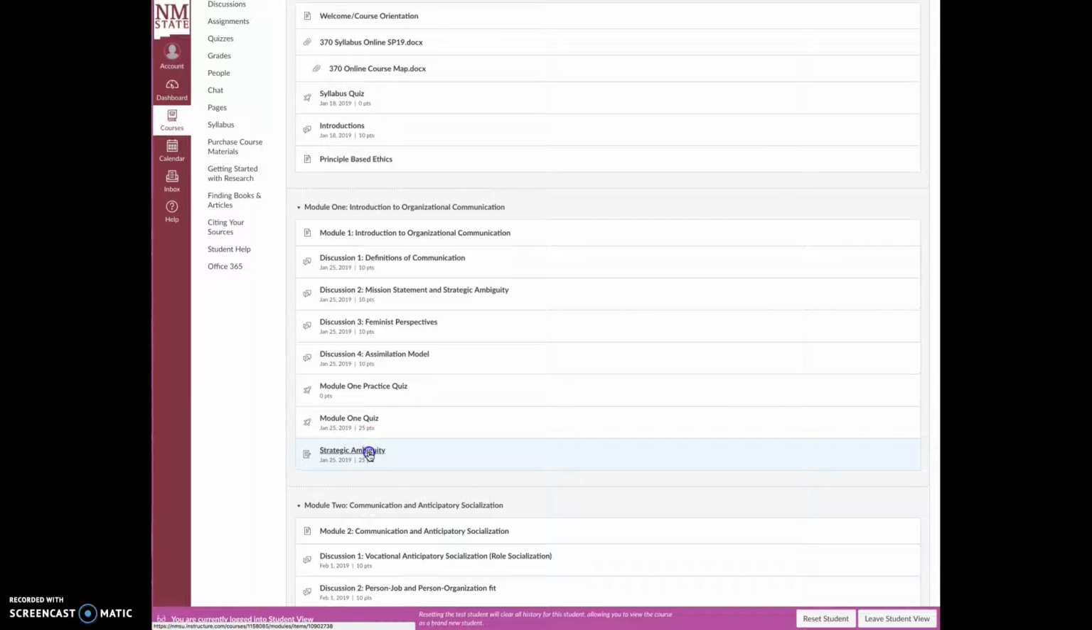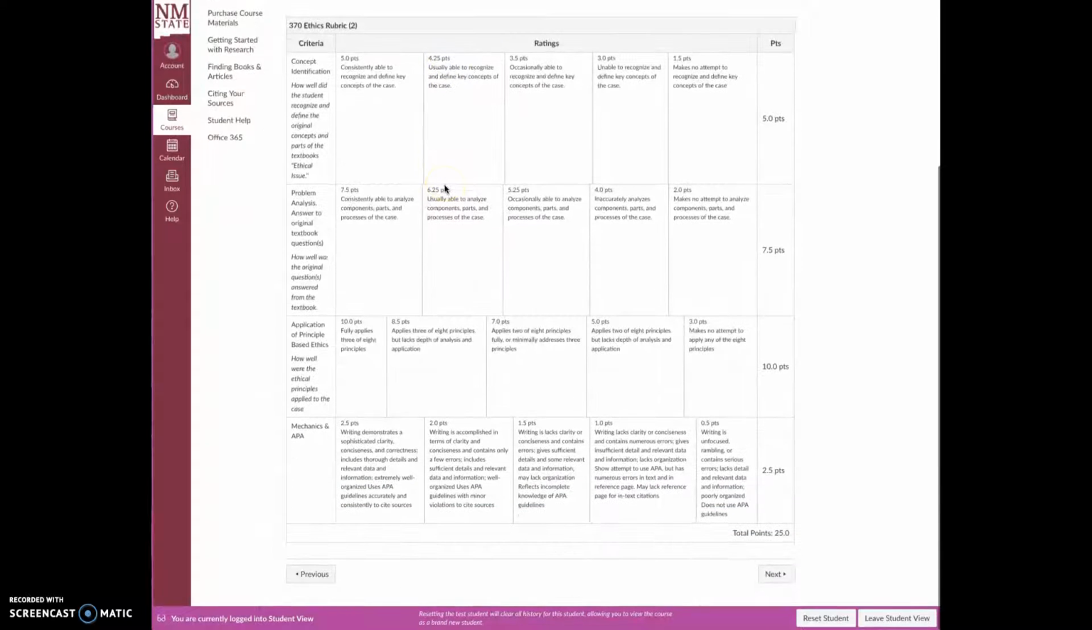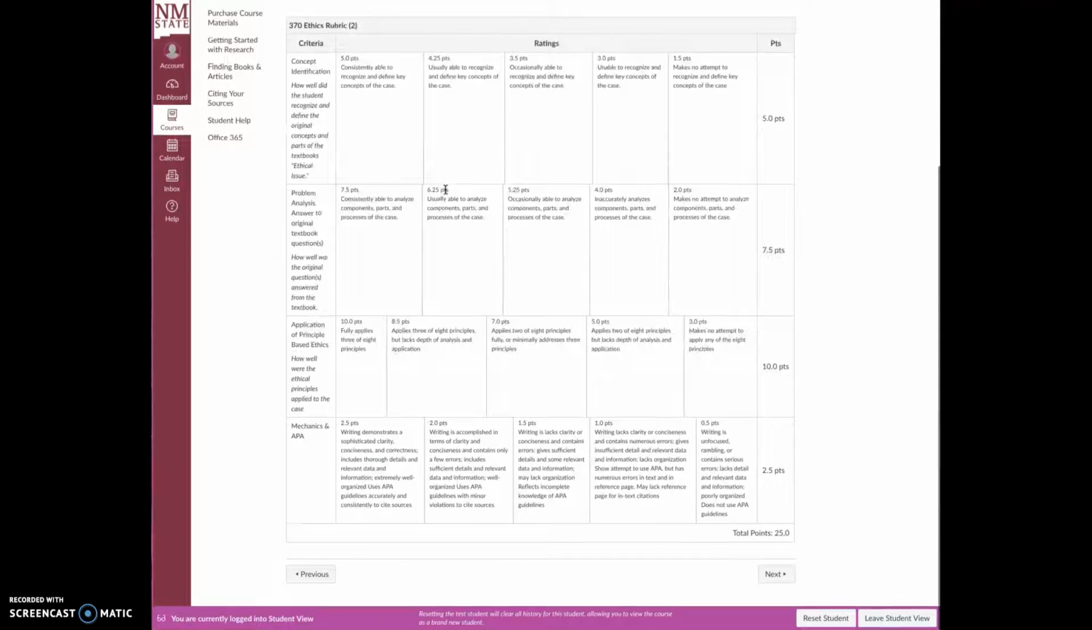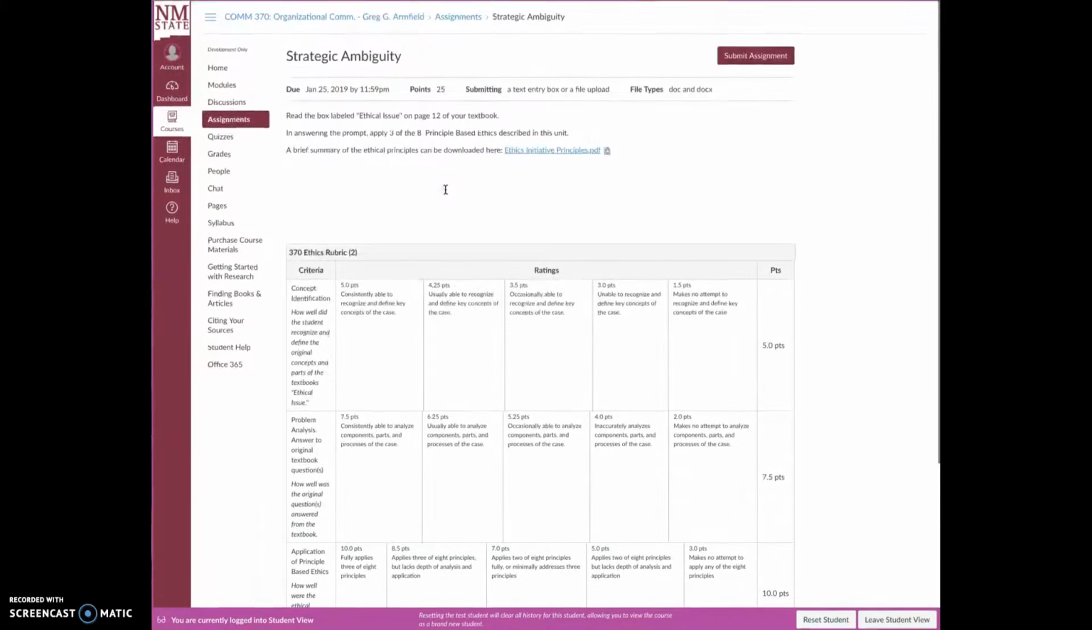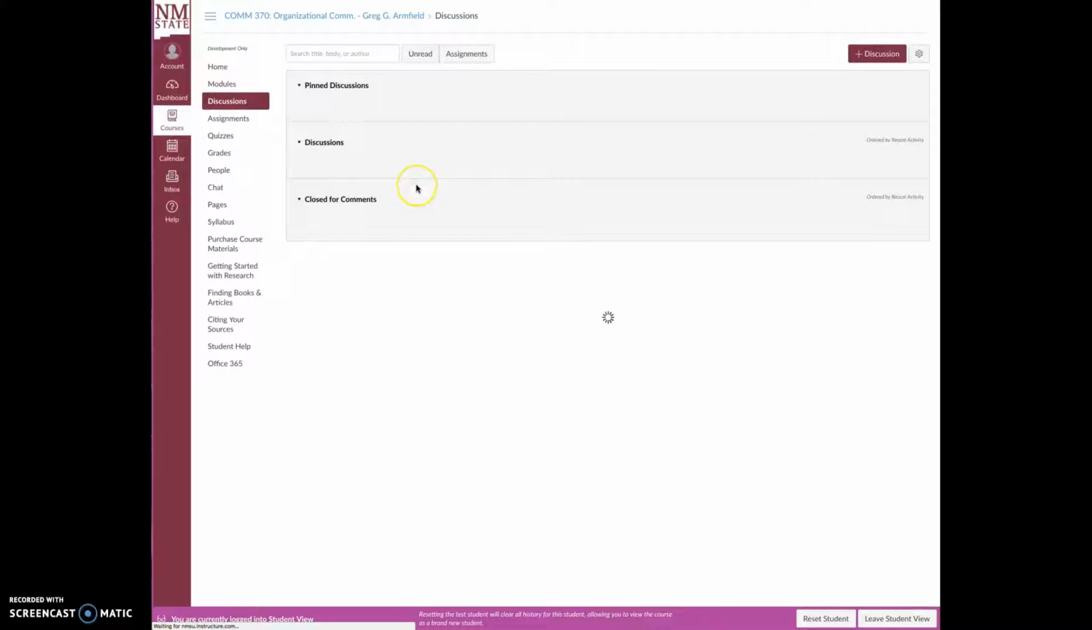So the first writing that you'll do next week is on strategic ambiguity. And so you'll read the box labeled ethical issues on page 12 of your textbook, answer all of the question prompts, and then you choose 3 of those 8 ethical principles that were described in that PDF handout and apply them. All of your assignments have rubrics attached to them, and so this is how all of your ethics assignments will be graded.